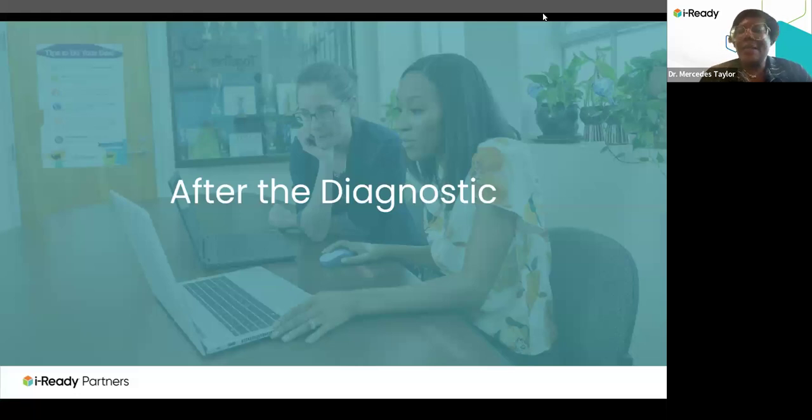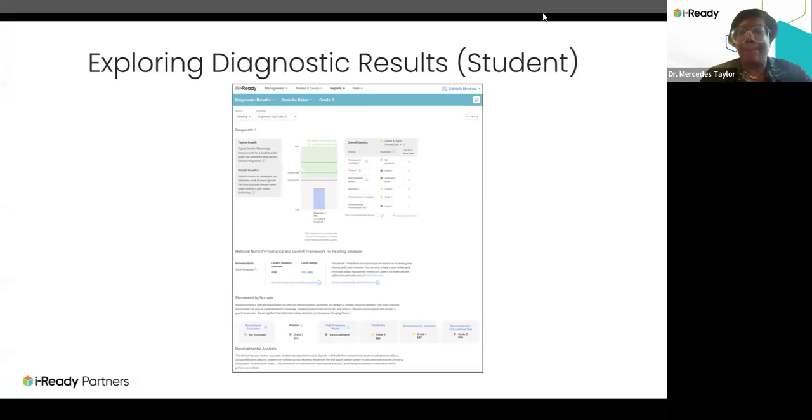Once your student has completed the diagnostic, their teacher will receive targeted and detailed data that will help them to provide teacher-led lessons that are just right for your student. Your student will also receive a personalized instruction path. iReady supports teacher-led instruction.